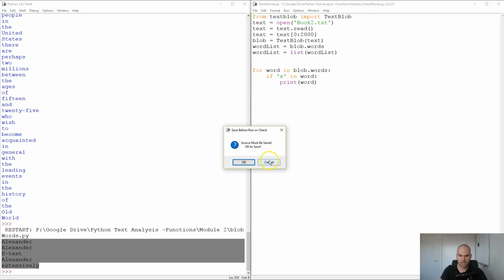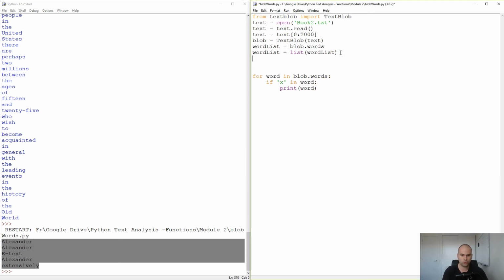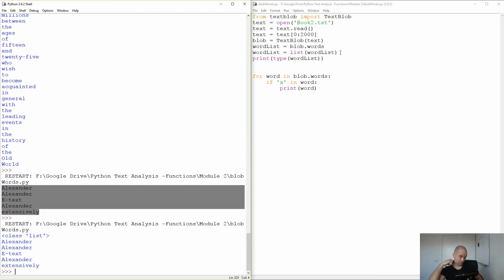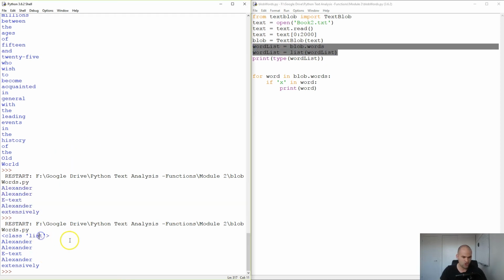And then we can finally print type word list. Yeah, so you can totally, they're interchangeable. Essentially, a text blob list is the same as a Python list. You could literally convert it to a Python list and there's no issues with that at all.